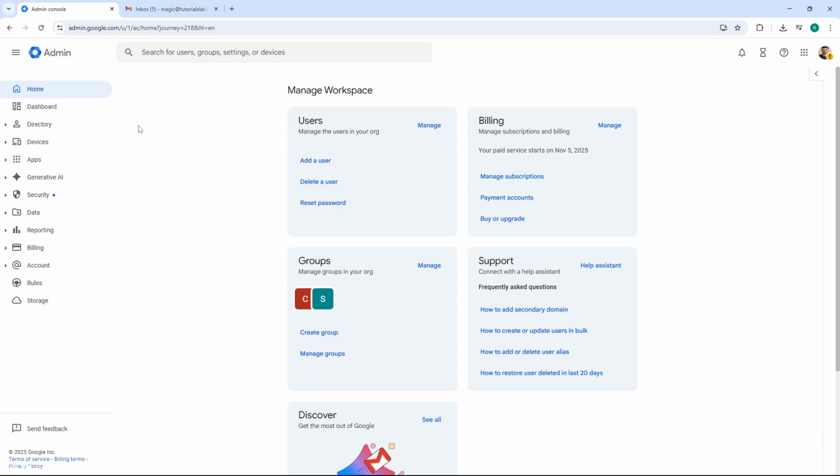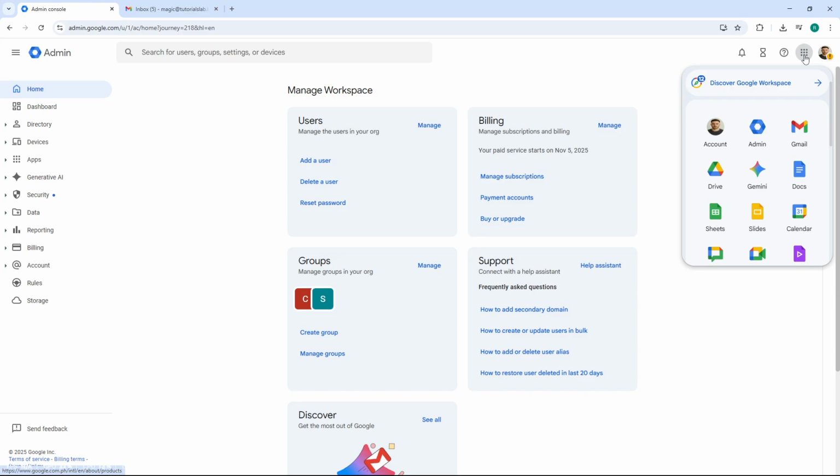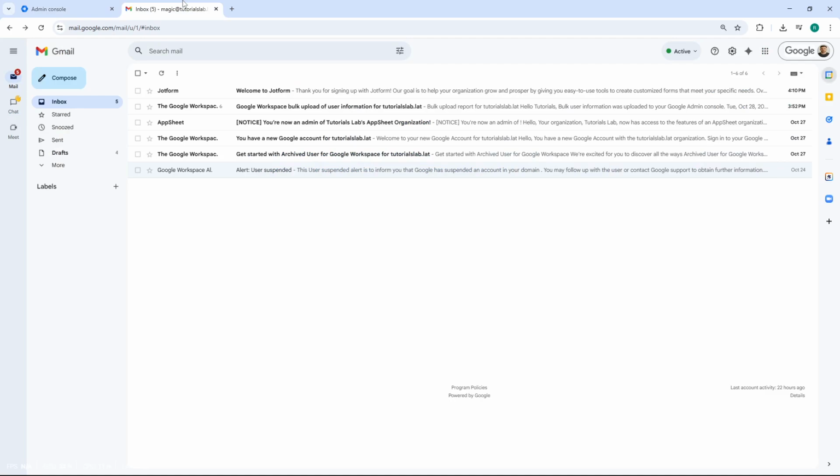Look for the 9-dot icon at the top of the screen and click on it. A drop-down menu will appear showing various Google Apps options. From this menu, select Gmail. This takes you to the Gmail-specific settings where you can manage integrations and add-ons.